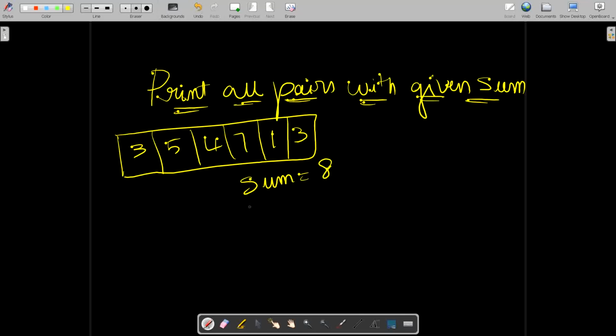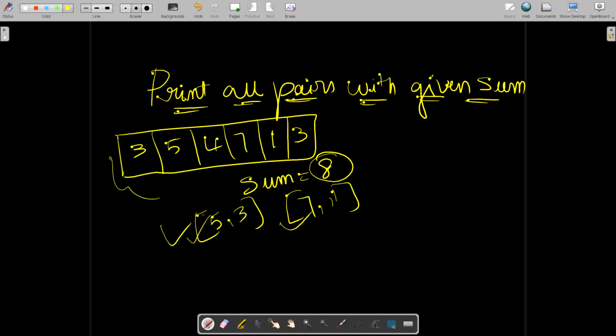Now the output should be, we have to print the pairs of elements which give out this sum. In this case, the first pair is 5 and 3 and the second pair is 7 and 1. These are the pairs which, when added up, give out the sum 8. So we are supposed to print these pairs. So these both are the input and this is the output.